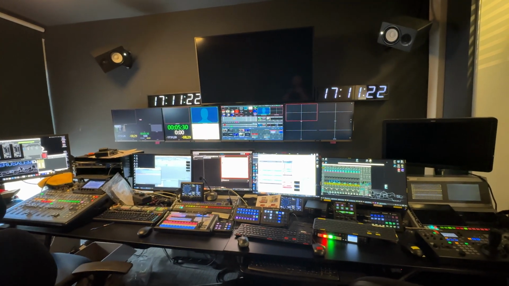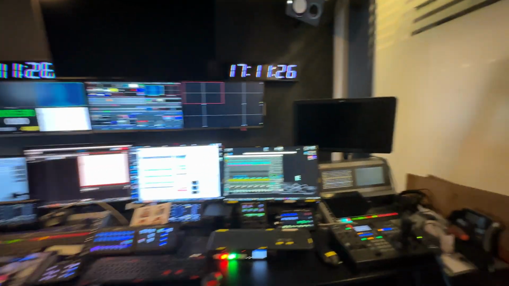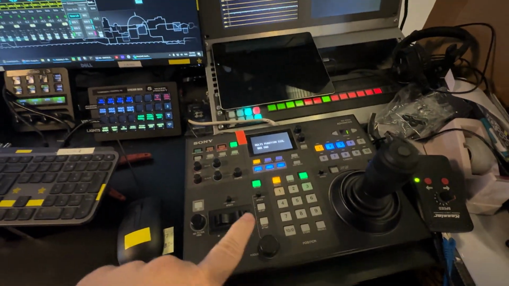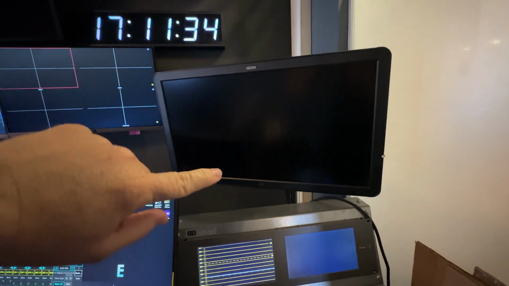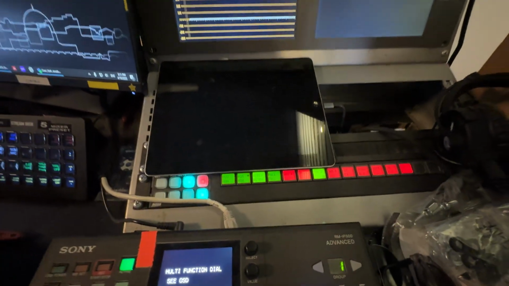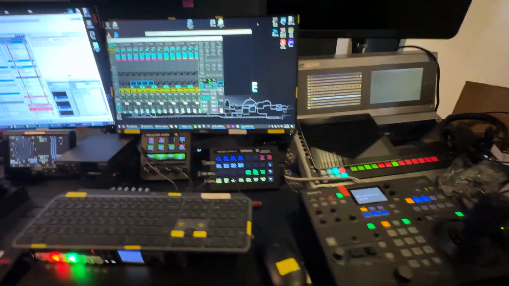This is the CBN News Jerusalem control room. So we have our Sony FR7 controller here. We have our CCU station. So this is our broadcast color monitor with a video switching panel. This iPad is for controlling audio, our audio board.